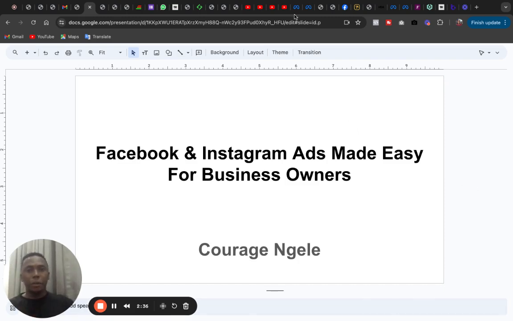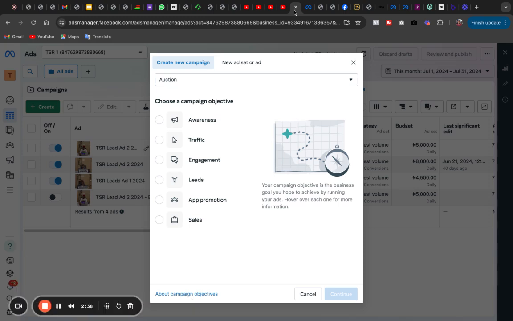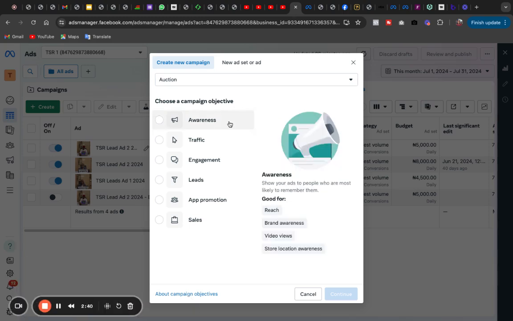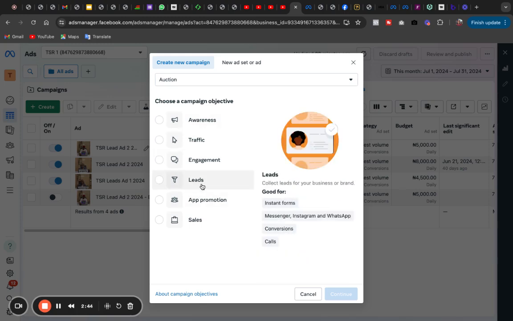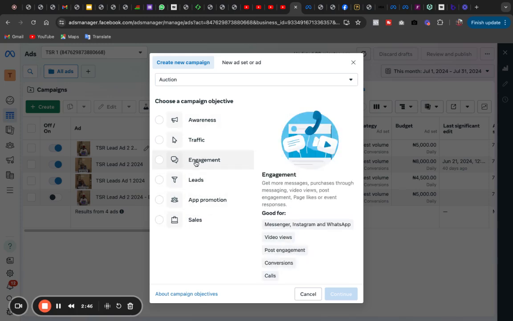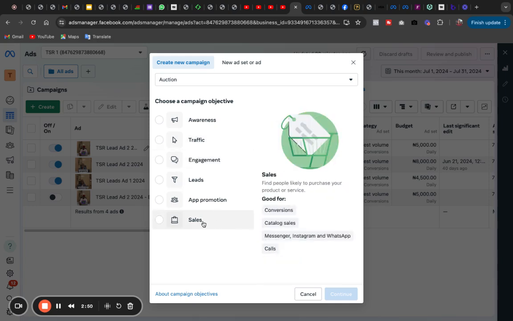Straight to the Ads Manager now. So once you come down here to the Ads Manager, it depends on what your objective is. It could be leads, it could be traffic, it could be sales. For the sake of this video, we'll go with the sales objective, because we're either going to get conversions on our websites or catalog sales, or we're going to get people to message us on Instagram, WhatsApp, or Facebook Messenger.